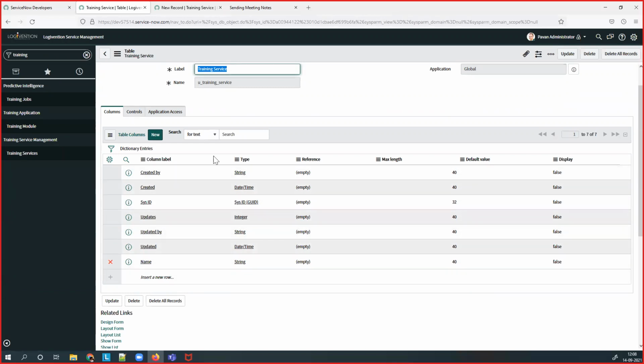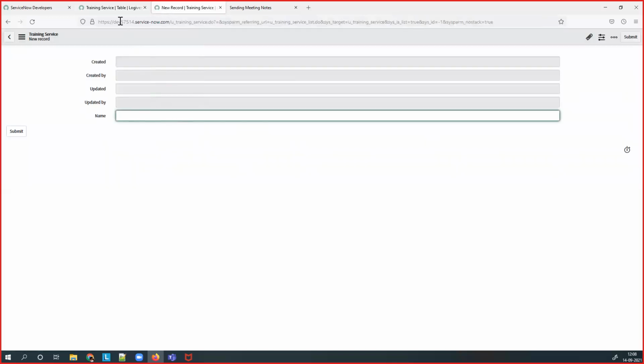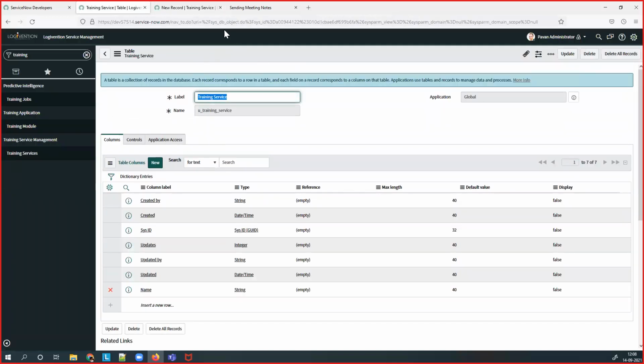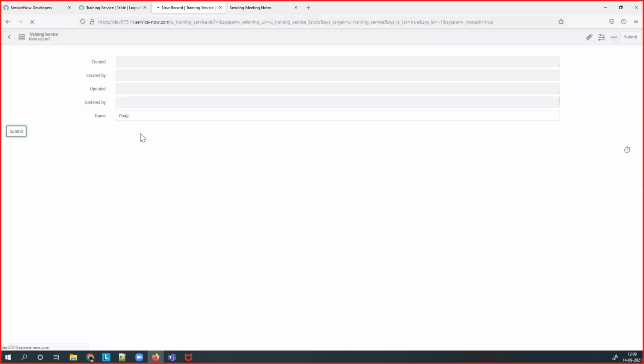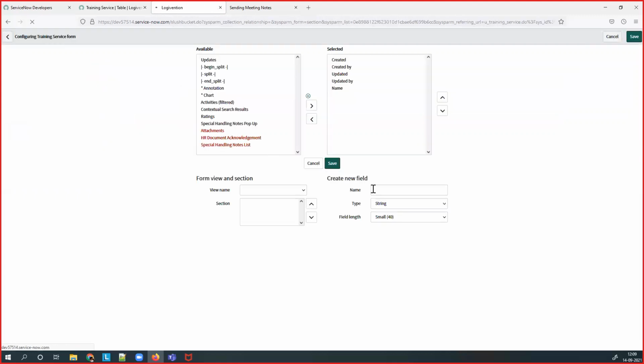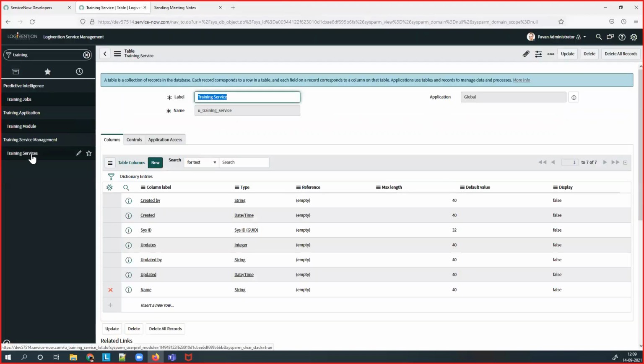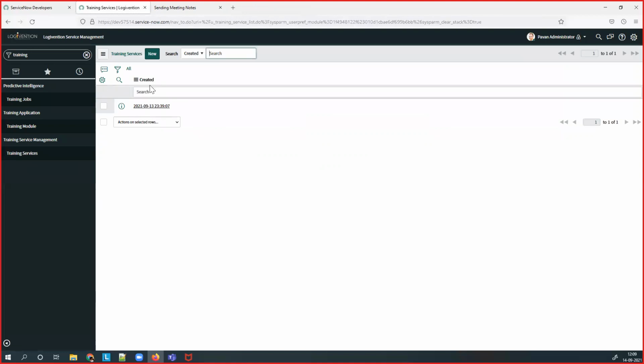There is another way. This is a form, right? This is the table form, like the SysDB object table form, where we are creating a table. This is our table. This is the form of our table where we can create a record. Suppose Puja. I click on submit. It will redirect to the list view. In the list view also I can see the fields now. Okay, it is redirecting here. That is fine. So if I go here and I click on training services, I can see here it is created.